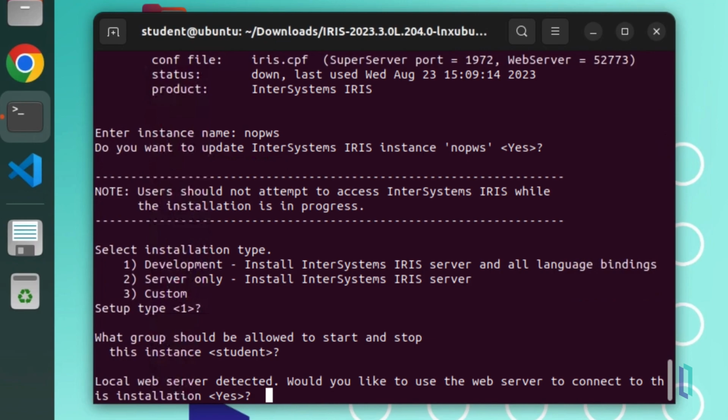The installer also checks if there's an Apache instance installed locally in the default location. Since we already have installed Apache in this example, we will be asked if we would like to use this web server to connect to the installation.